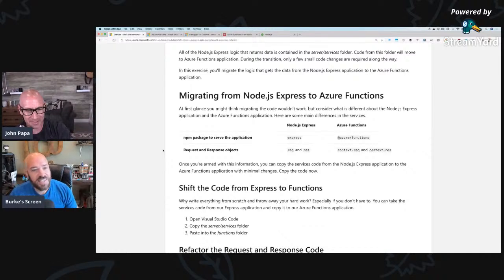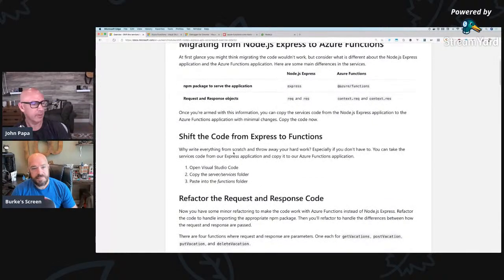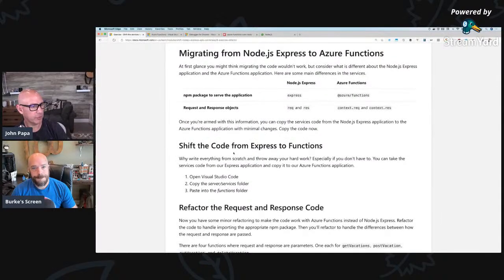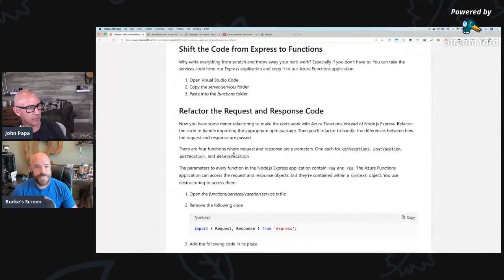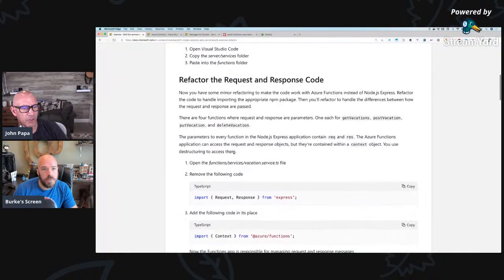All right. So we're on Unit 8, and basically we created the Azure Function app. We created an Azure function for get. Now we're going to shift the code from Express to Azure Functions. So what we're seeing in exercise 8 is at the top of that code, scroll up just a little bit. There's two things we're going to change.